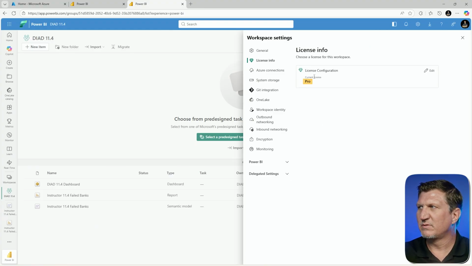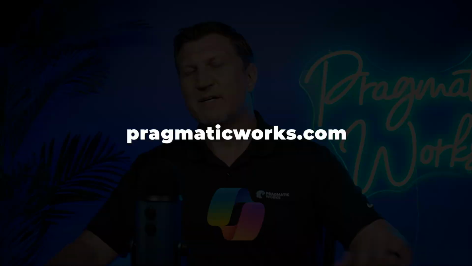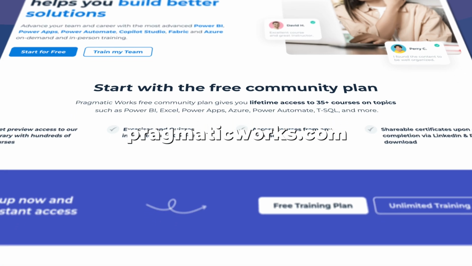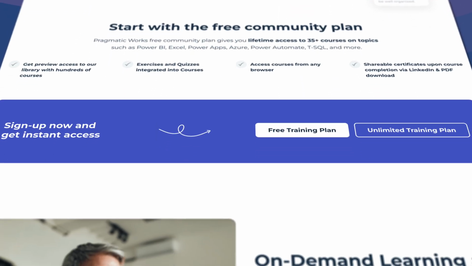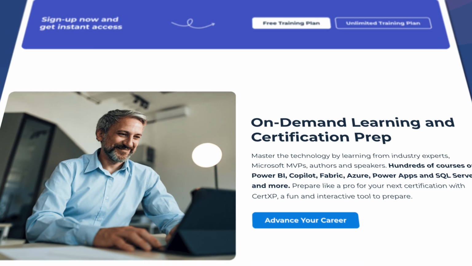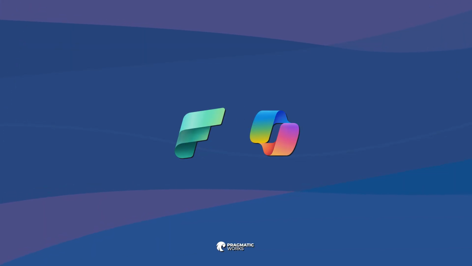I'm on a Pro license attached to this workspace. Now, I do have Fabric capacity, so I could change this, and that would get Copilot up and running. Now, we have courses coming out on our on-demand platform that explain how to get Copilot ready to go for your Power BI experience in Fabric, so getting Copilot prepared in Fabric.